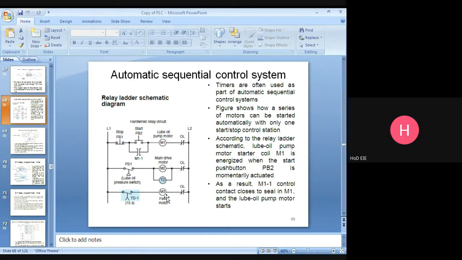Once the pressure buildup is taking place, the pressure reaches the specific value. The pressure must be built up to a certain value. After reaching that value, the pressure switch will be closed. Then only the main drive motor starter coil will be energized and the time delay coil will be energized.